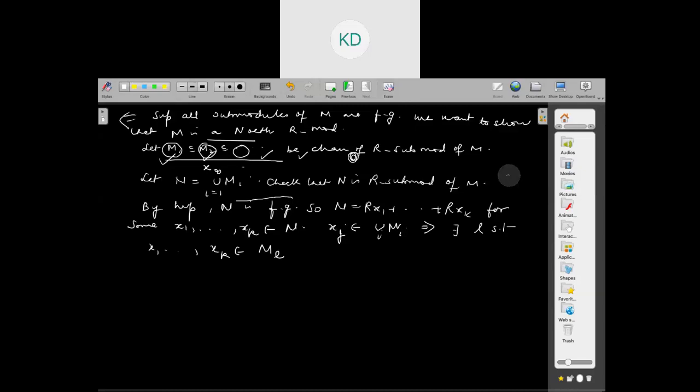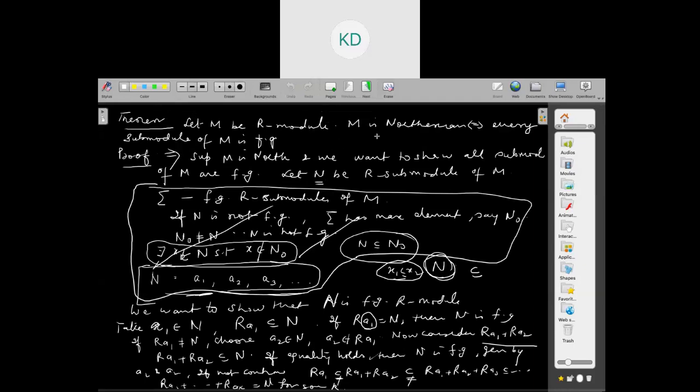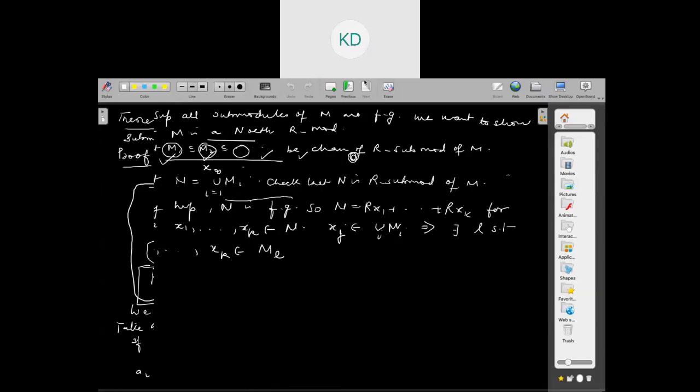My hypothesis is that, see, I'm proving the converse statement. My statement is what? Every submodule of M is finitely generated. I'm given this. I want to prove that M is Noetherian. So I'm given that N is finitely generated. I'm given every R submodule of M is finitely generated. So there is an L such that this.